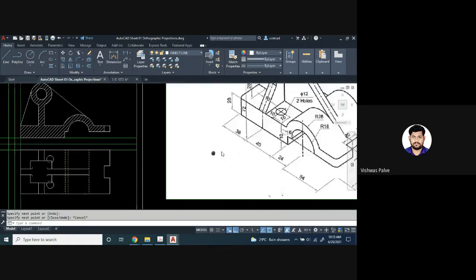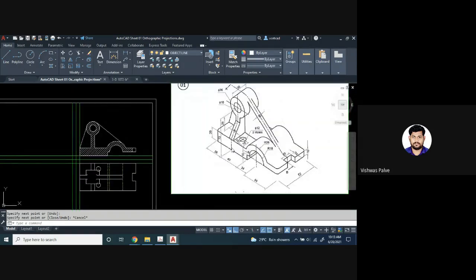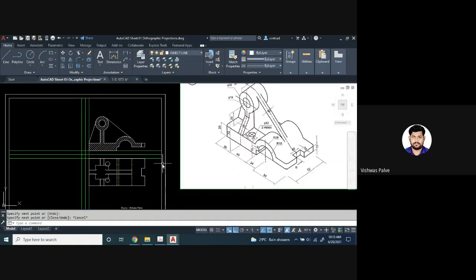Then when we observe it from top, any difficulty till now? Yes? No, sir. Any difficulty till now?